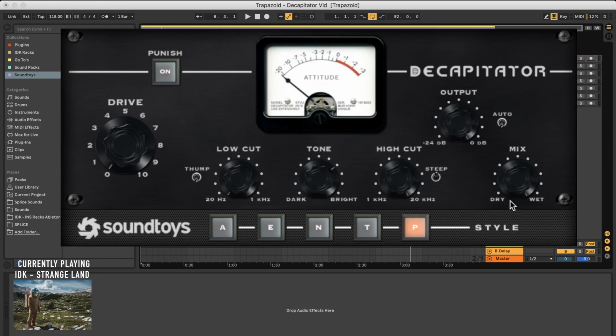Then we have our mix control. And our mix control determines the balance between the original audio and the audio processed by the Decapitator.